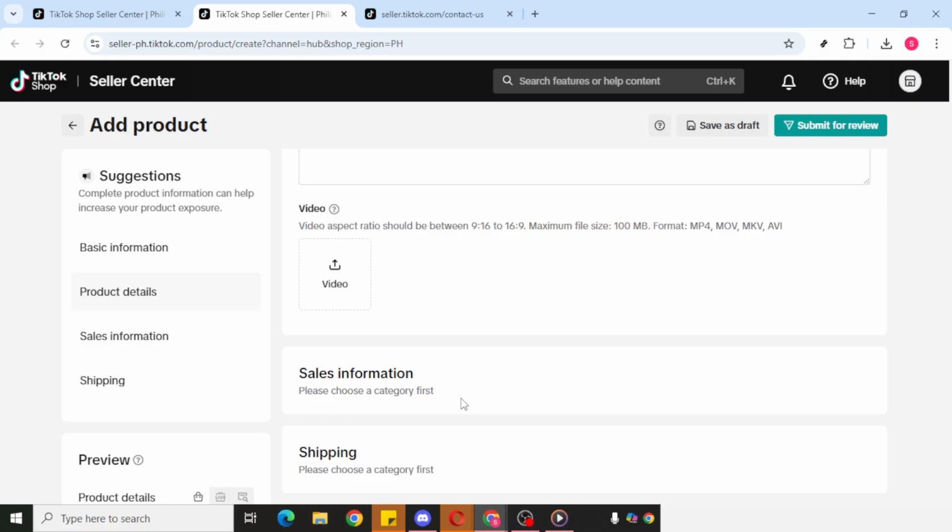Once everything looks good, click Submit for review. TikTok will review your listing to ensure it meets their quality and policy guidelines. This can take a little time, so don't worry if it doesn't appear immediately. You can check the status in your dashboard, and if any changes are requested, update your listing and submit again.